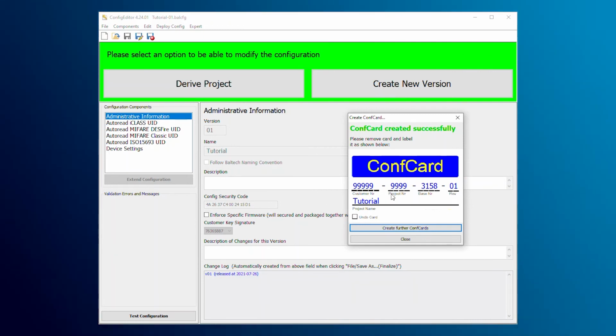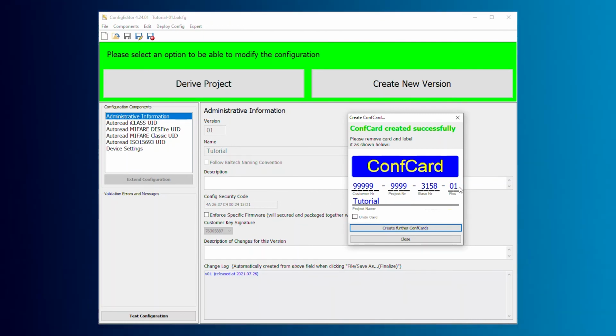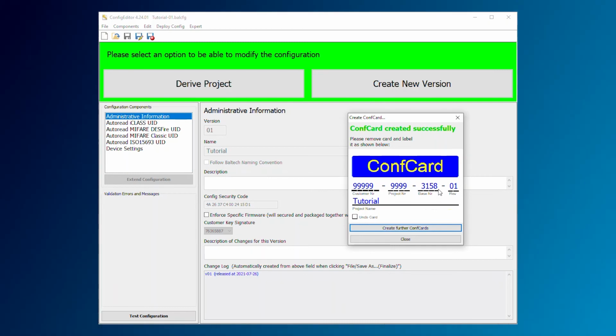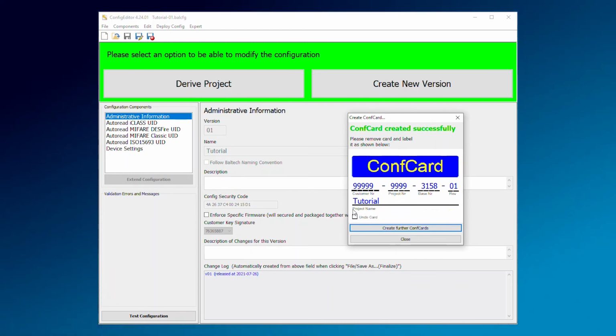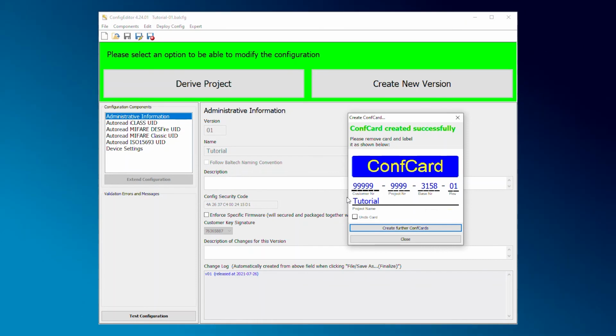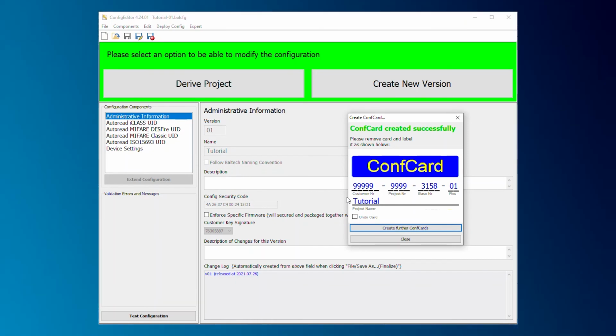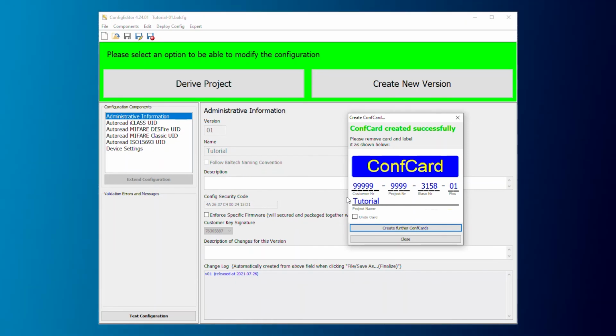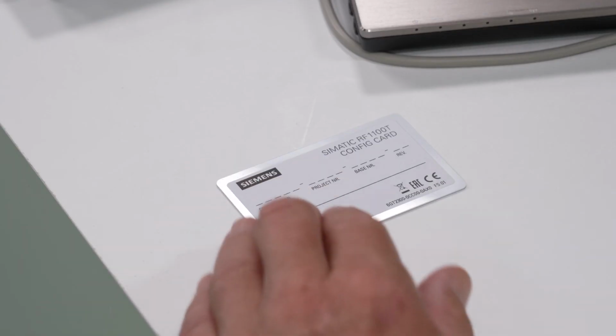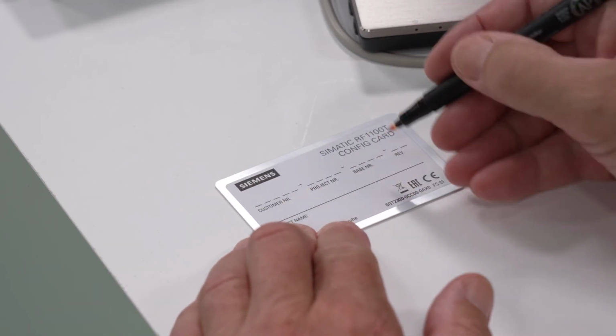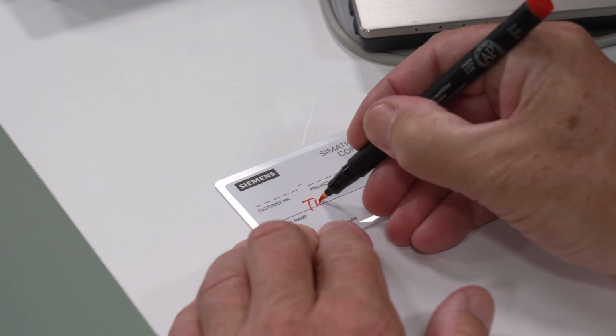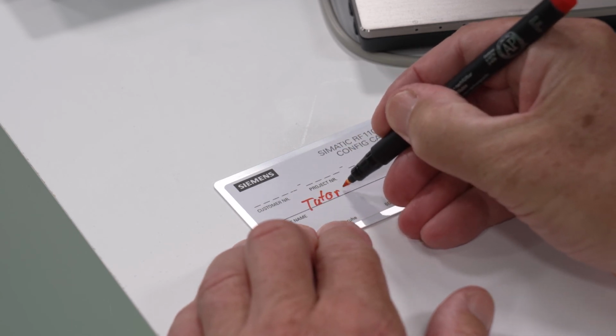Now we need to wait a moment and not immediately click to close the pop-up window. Instead, we need to write the on-screen information onto the config card with a pen. At least the name and version are important, because there is no way to read this data from the card later.